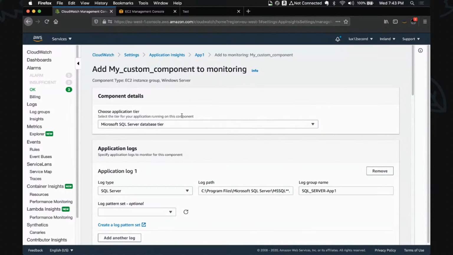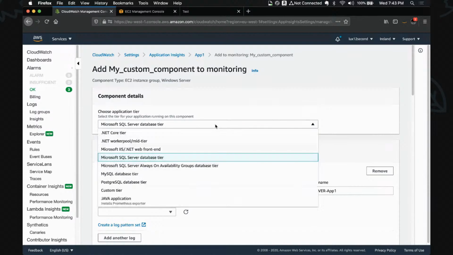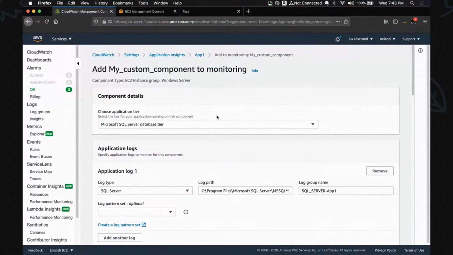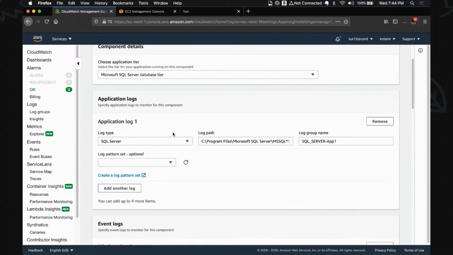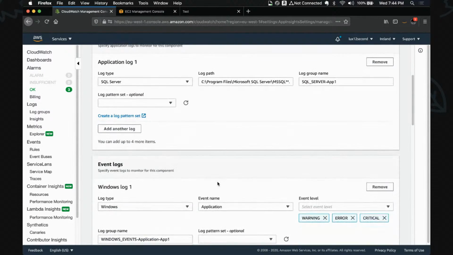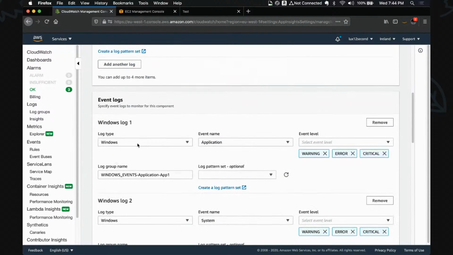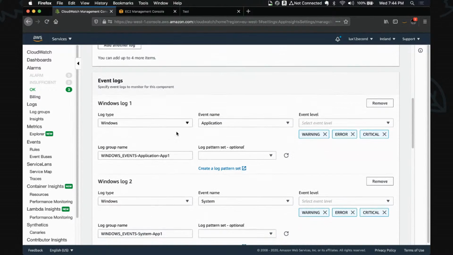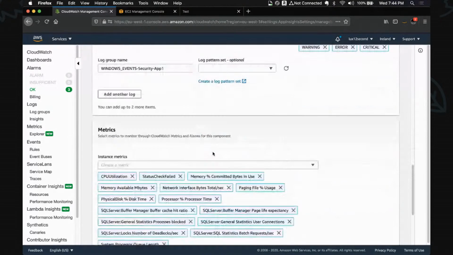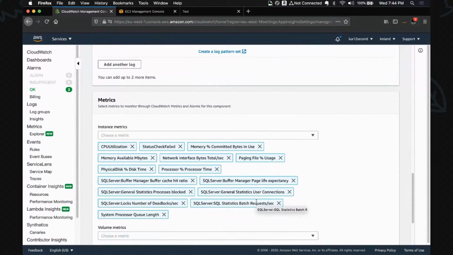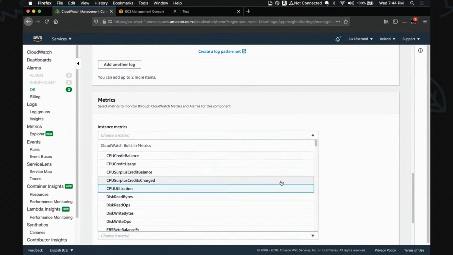First of all, when you add a component, you choose the tier for the component. For this one, I chose SQL Server because it's running SQL Server. But there are also other options that you can choose here. You can say, oh, this is an IaaS server, or, I don't know, a Java application. When you choose that tier, it automatically brings the associated logs, which are very important for that workload, events which might be important for that tier, and also some performance metrics that you might need. And you can even add more, right?